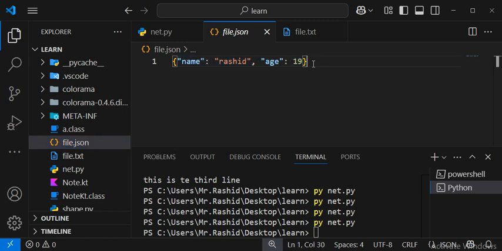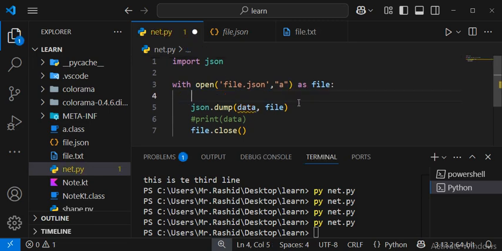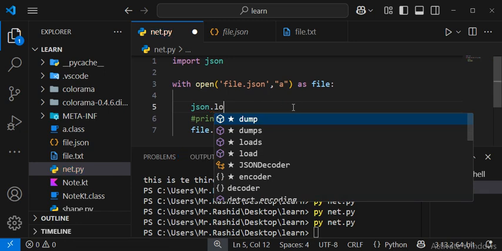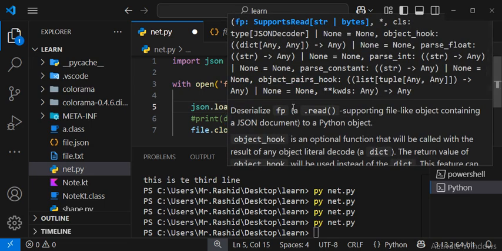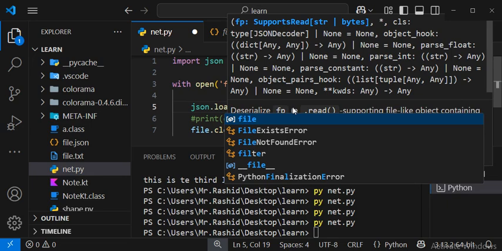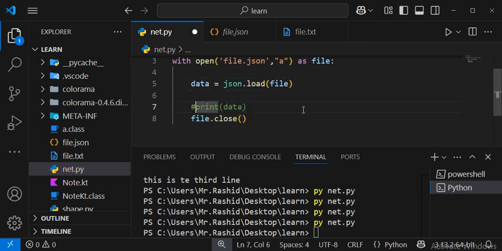So how can we read from this file, file.json? To read from it, we are going to use the load function, JSON.load. It only takes something which is readable, which is the file, the name of the file. Then after getting the content, we want to store it in a variable called data, and then print our data.